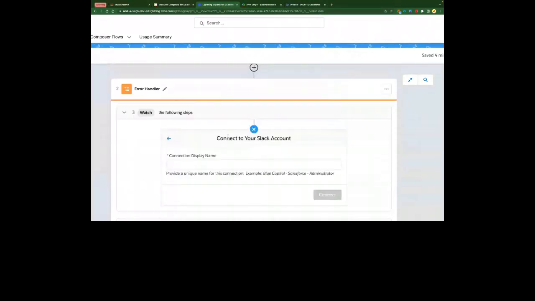Again, it will ask us the name, so we'll say Faridabad meetup Slack. Once I click on connect, it's going to ask me to connect with my Slack. So let me pull that screen here as well.